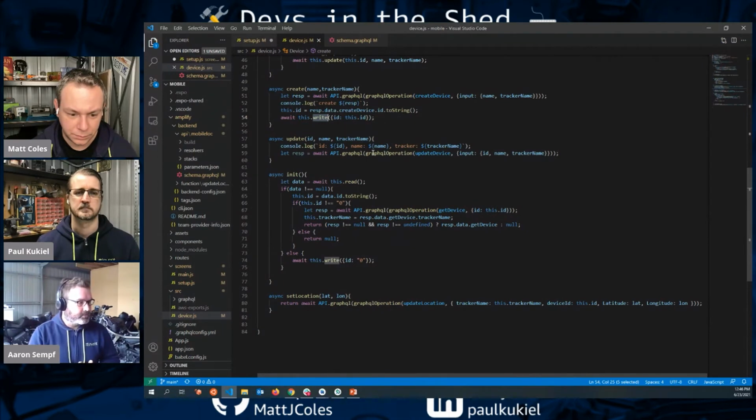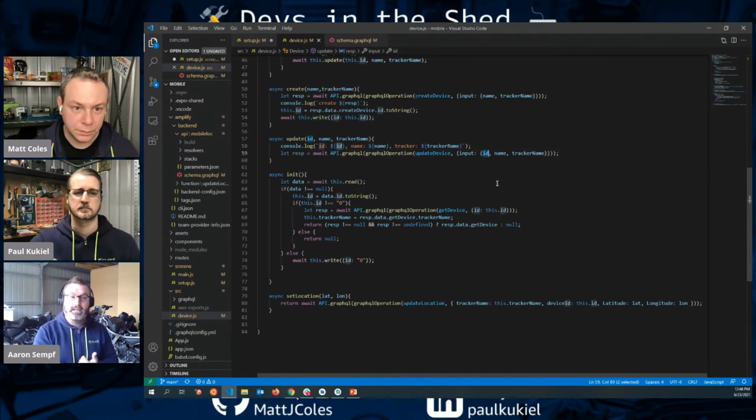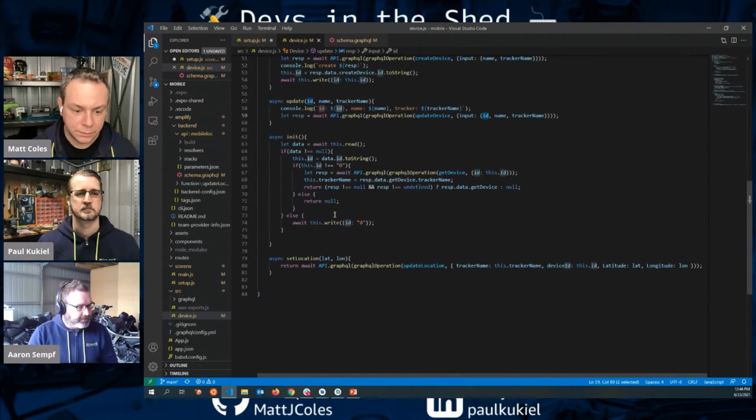So we're just running the API from Amplify, GraphQL operation of update device. And this time we need to put in the ID so that we know that we're updating a record, and then we can update the name and tracker as well. So that would be from the setup screen, register a device or update the information in terms of the device name or the tracker that we want to send to. And then all my init function is doing is it's just initializing whether the actual file exists.